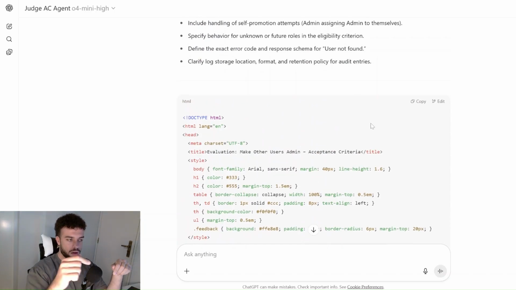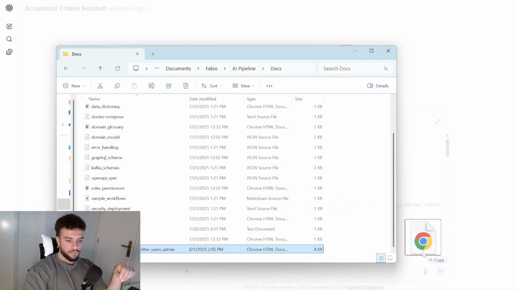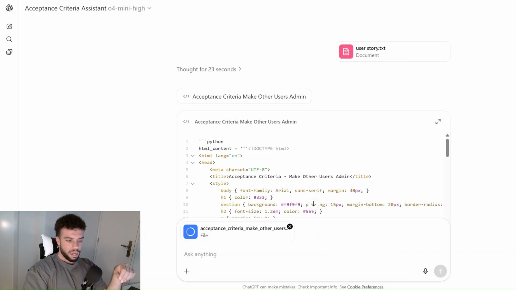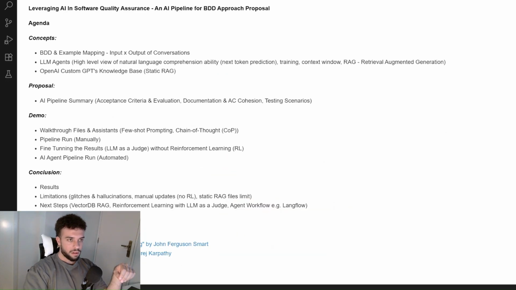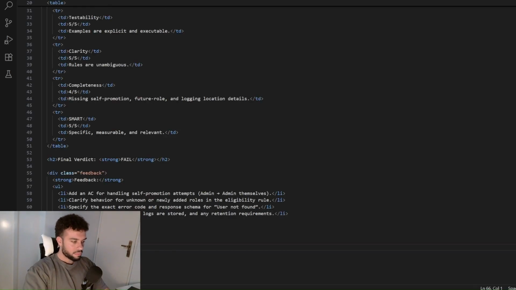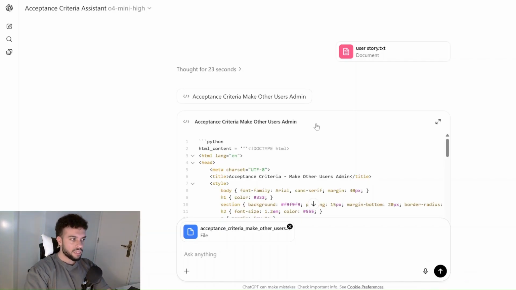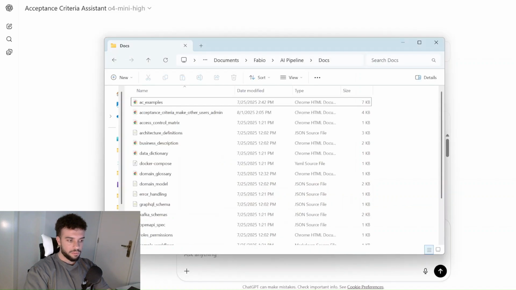So what I can do now is get this feedback. I'll just copy this feedback. I'll go to the acceptance criteria chat, and I'm just gonna upload the file again for the acceptance criteria. And I'm also gonna save the feedback here. Okay, so I just saved this file as the feedback. Now I'm gonna go back to the acceptance criteria assistant, and I'm uploading the acceptance criteria that it outputted to me, and also I'm gonna upload the feedback file.